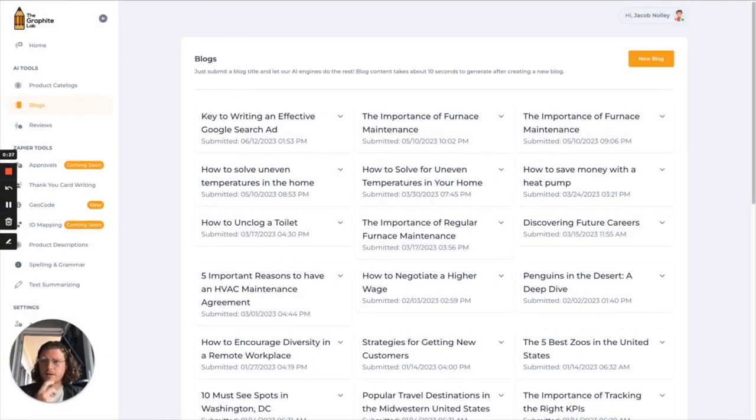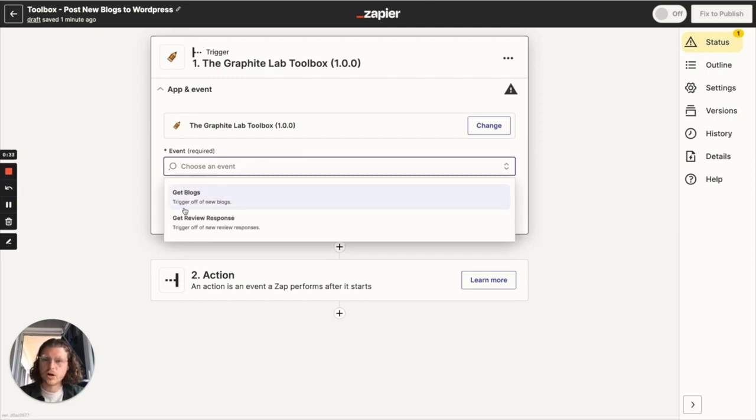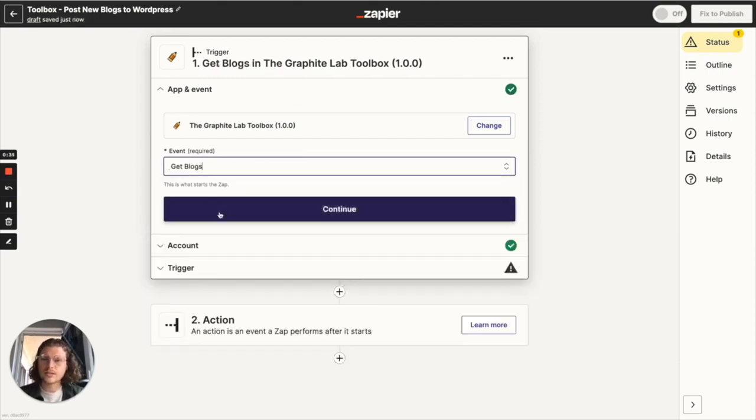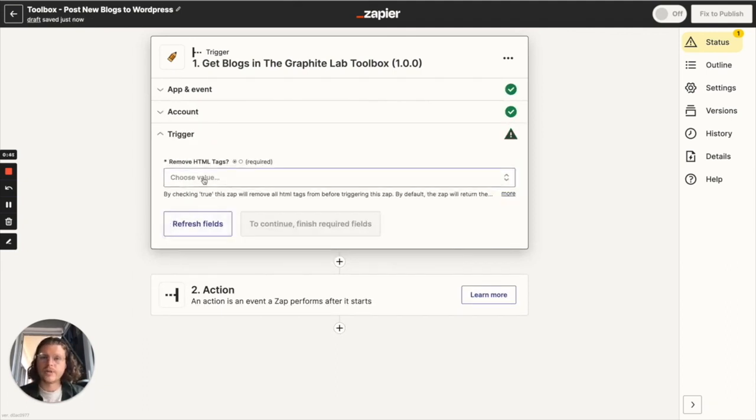And so what I'm going to do here is go over to the toolbox and you're going to Zapier, and you're going to see that there is a trigger event called get blogs. And basically what this is going to do is anytime there is a new blog post, it is going to pull in a blog. One option that we have here is to remove HTML tags.